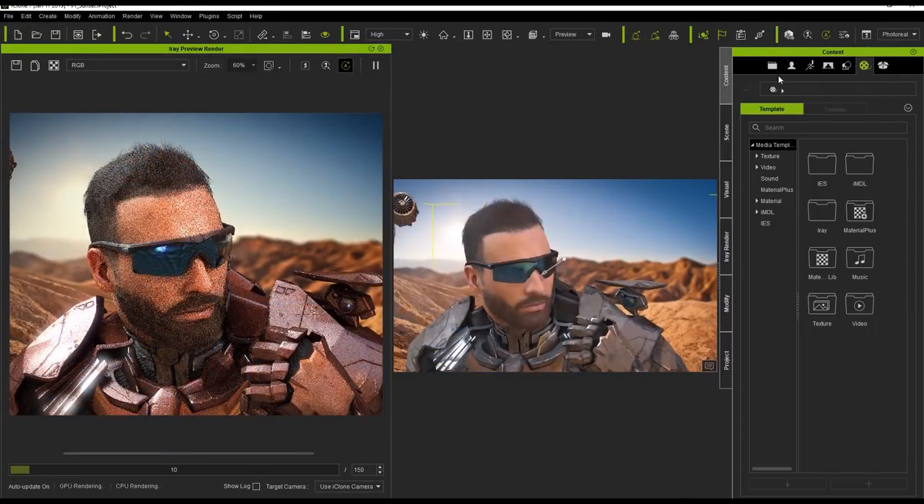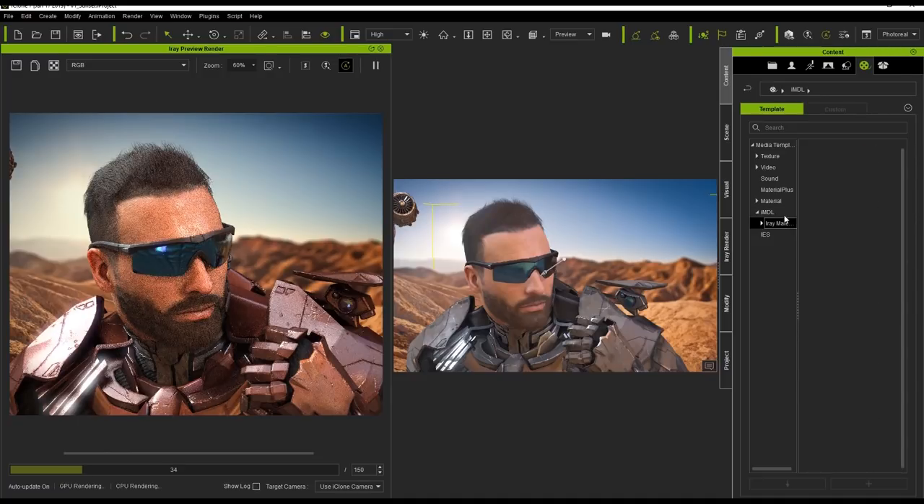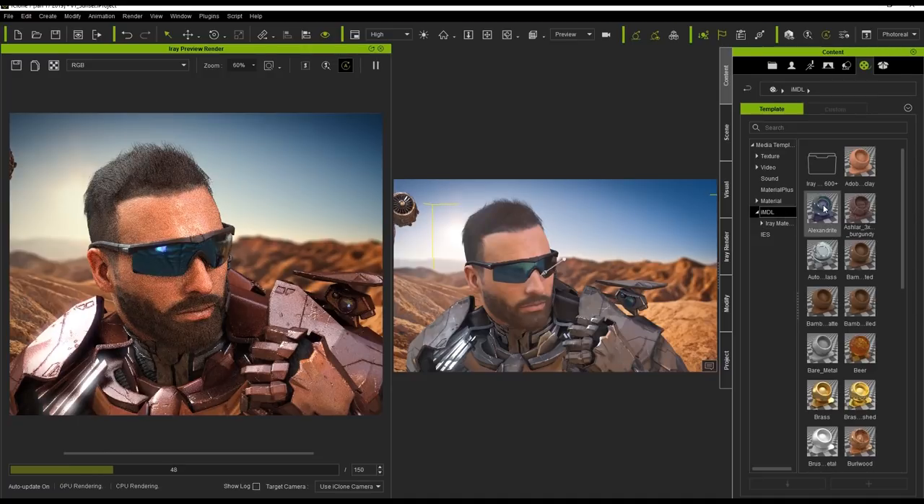Another way you can achieve the look you want is through MDL materials. These can be found in the Media tab of the Content window under their own folder title, IMDL. These are special materials that are only meant to be used with Iray renders.